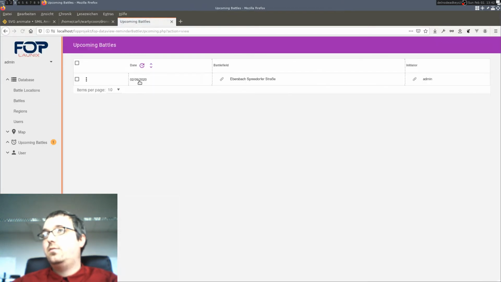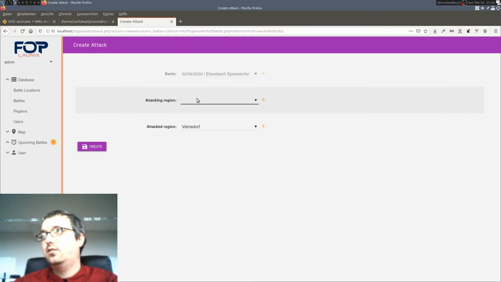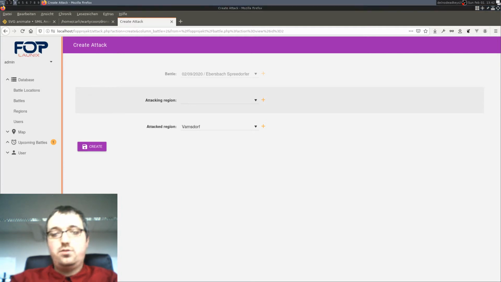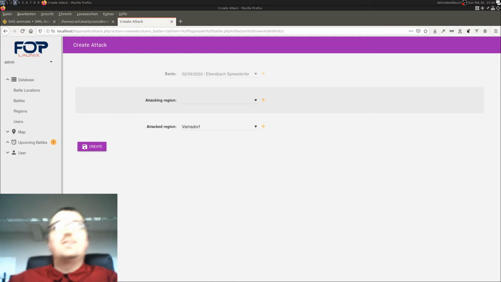Now we have an upcoming battle, and in this battle I can add an attack. And now I don't have any region, so I have to own a region. So let's hack the database a little bit. I'm going to visit phpMyAdmin. Attack battle country. Let's say I am the owner of Yezhikov.